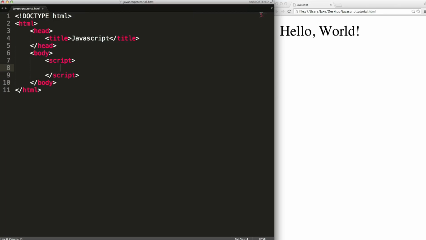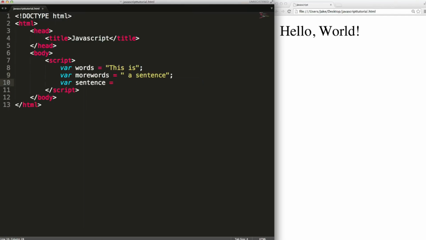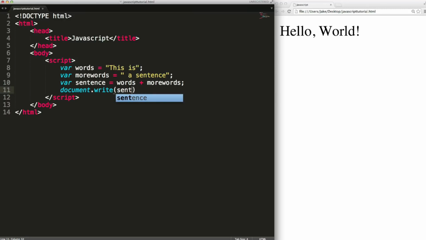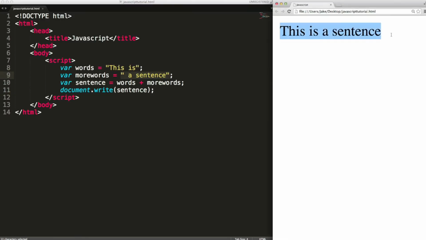Okay, now that we have variables, let's look at operators. These will let us manipulate our variables. First is concatenation. So if I create 2 variables called words and moreWords and put strings in each one, I can concatenate these, and that means just combine them together into one longer string using the plus sign. So then I can use document.write and output the variable sentence. And we see that this variable has been concatenated with this variable. So now we have a longer one that says this is a sentence.